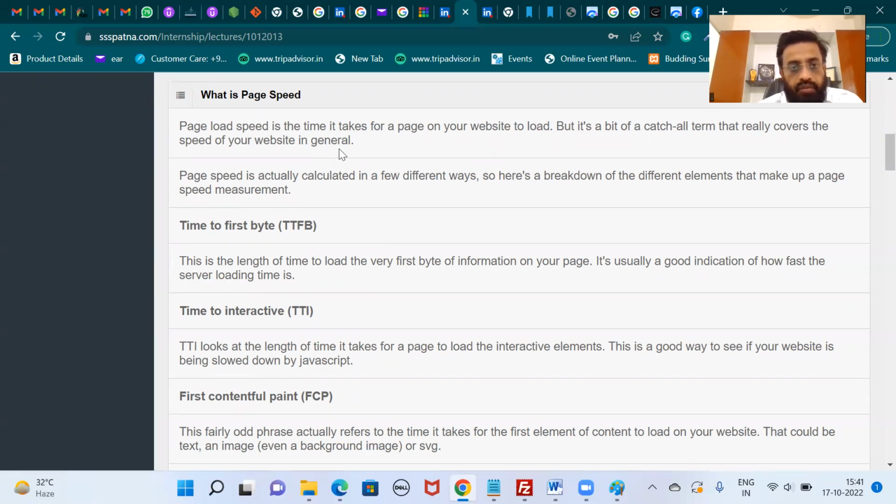That really covers the speed of our website. So these are the technical things. Time to first byte, called TTFB, is the length of time to load the very first byte of information on your page. Usually we have an HTML page, a home page or landing page, which is the coding of the website, and it has a lot of text, photos and images written in it. So the time taken when the first byte gets loaded is called time to first byte.